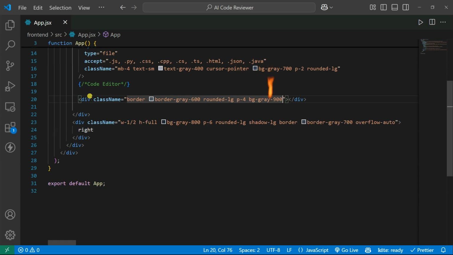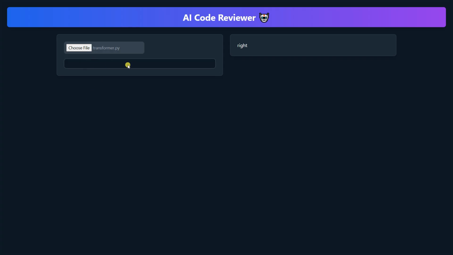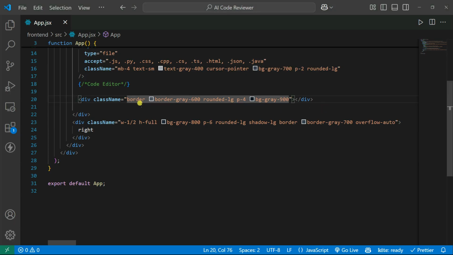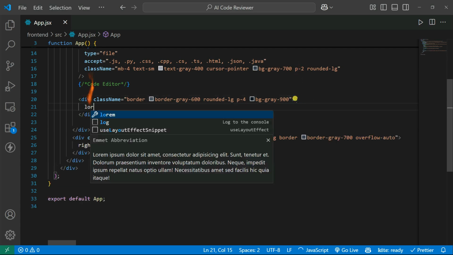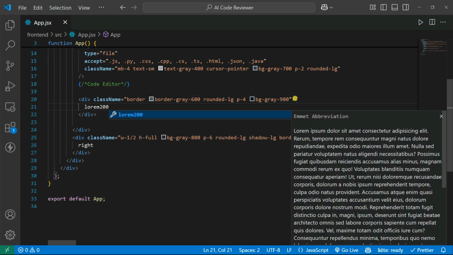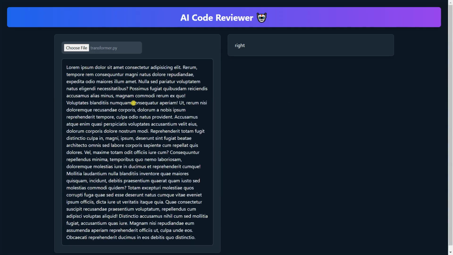Okay, so you can see that it looks like that. You can also check this out by adding some kind of lorem ipsum here. So let's add lorem, let's say 200. You can also check this one. Okay, it looks like that.